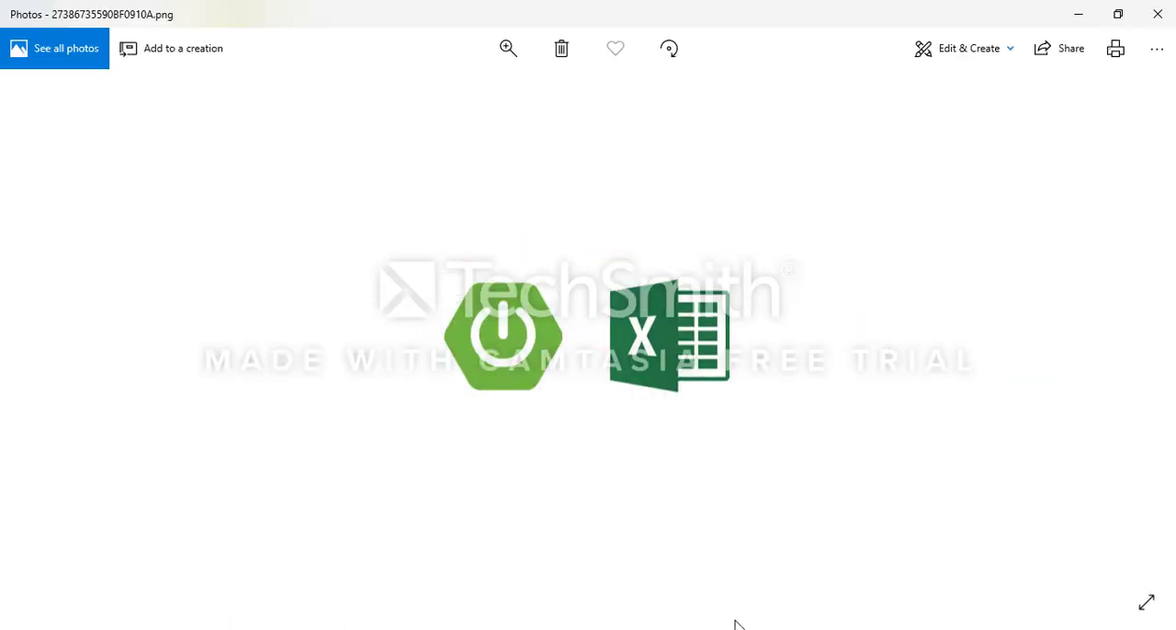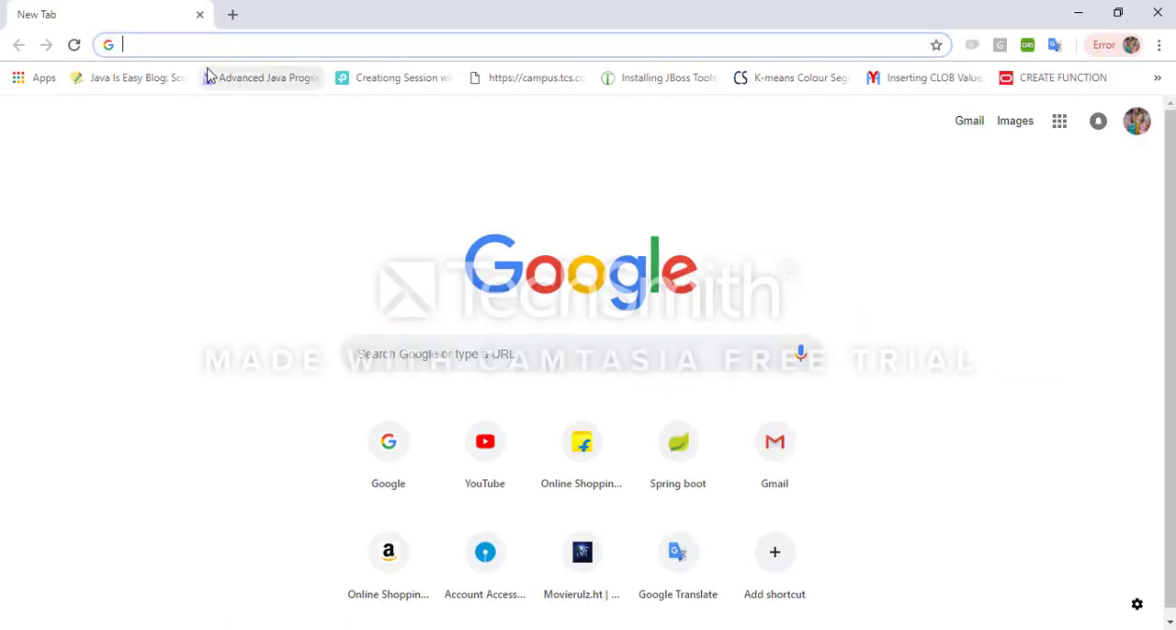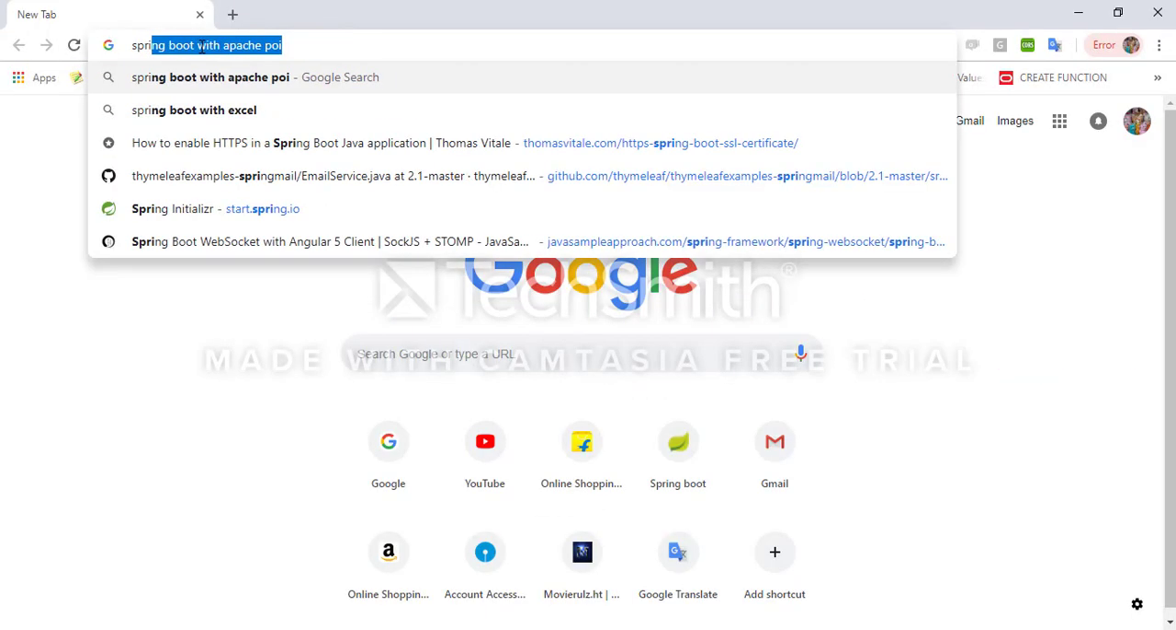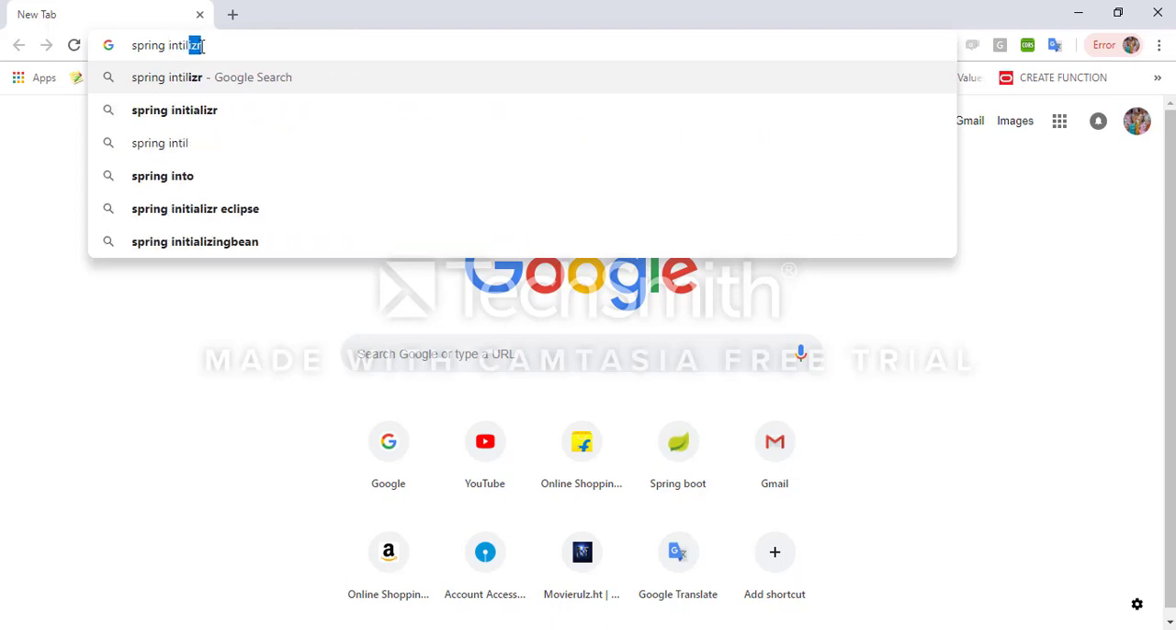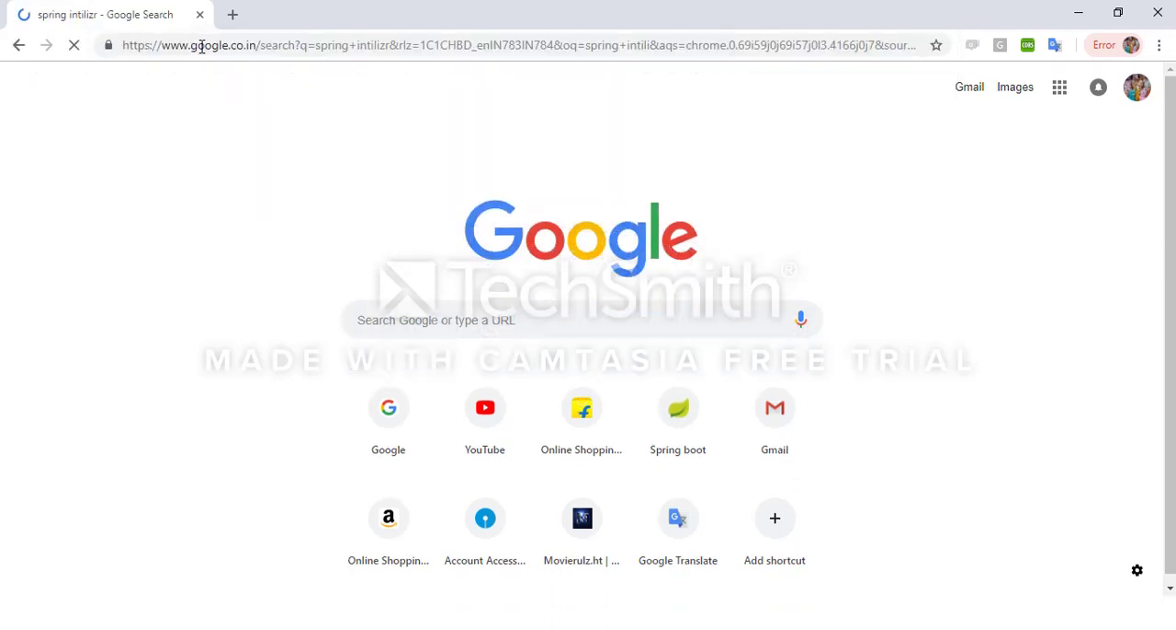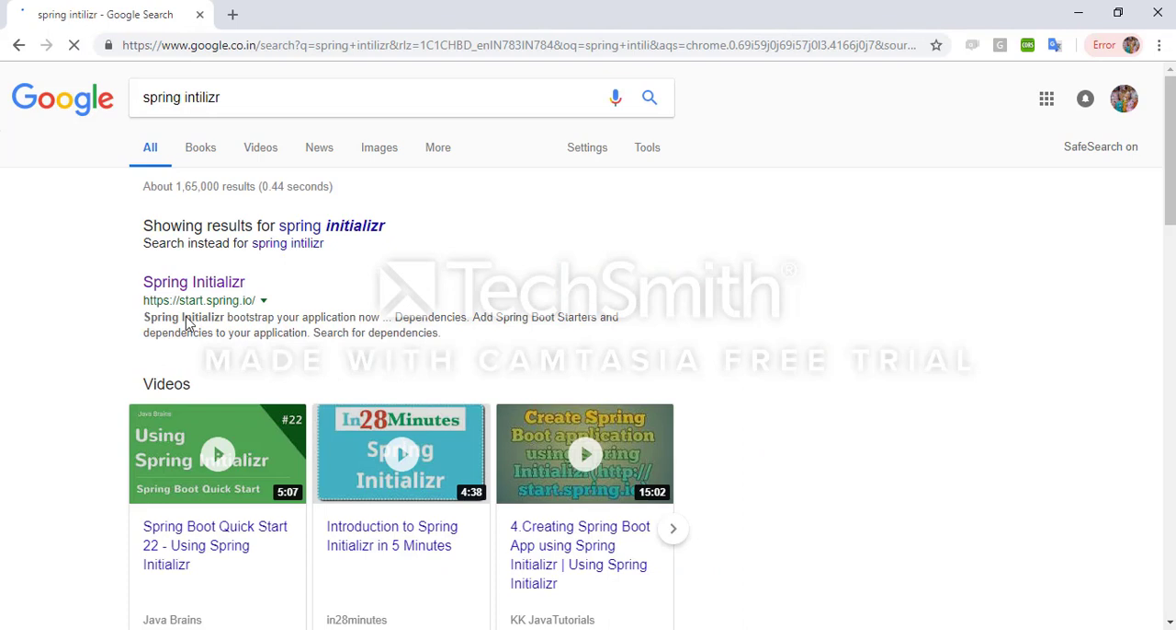First I am going to create a Spring Boot application. How to create a Spring Boot application? If you don't know how, please go to Google first. Type Spring Initializr. Choose the first one.